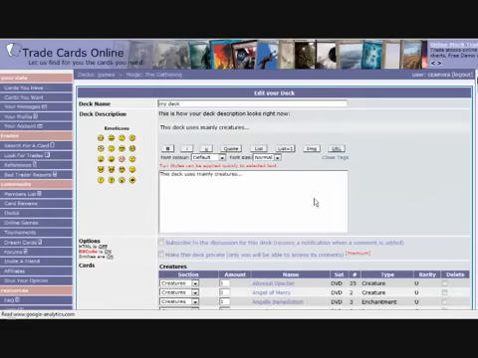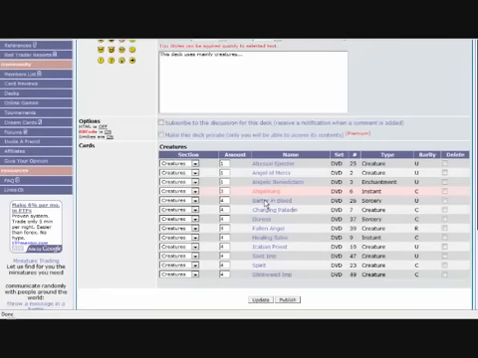Once back at your deck, you will see the cards you just added listed here. And you can change them if you want. You can move the cards from one section to another, change its number of copies, or remove them from your deck. In any case, you need to press the Update button for your changes to be recorded.